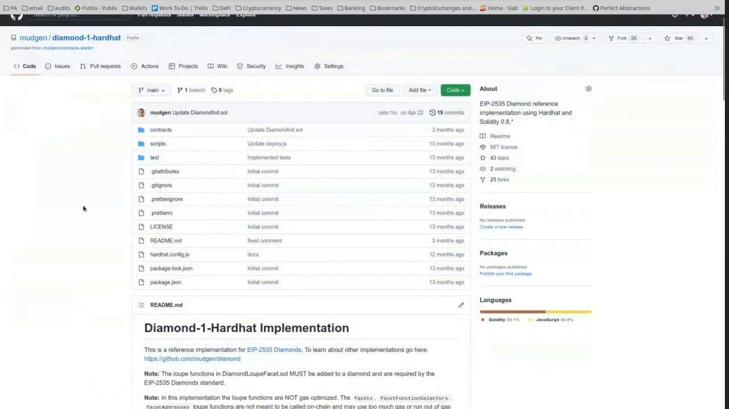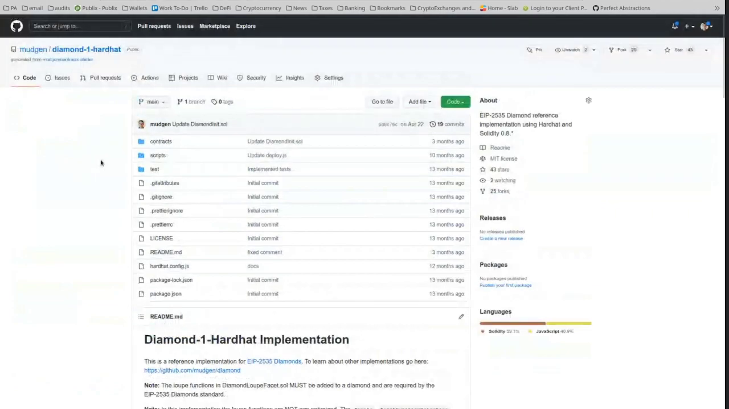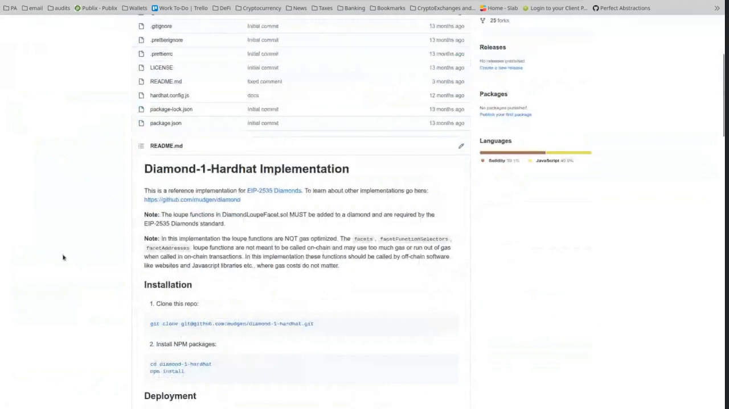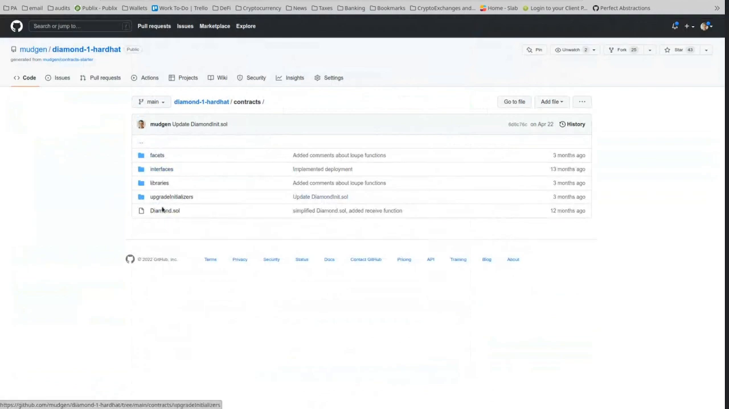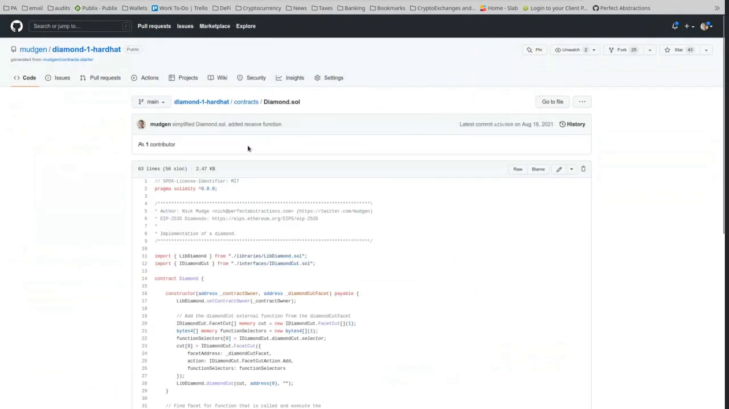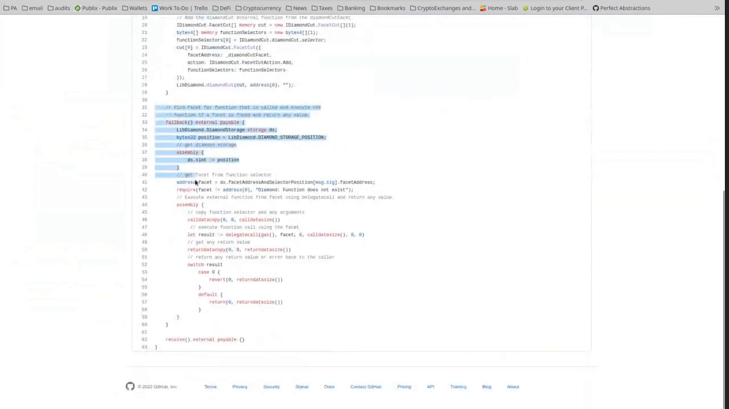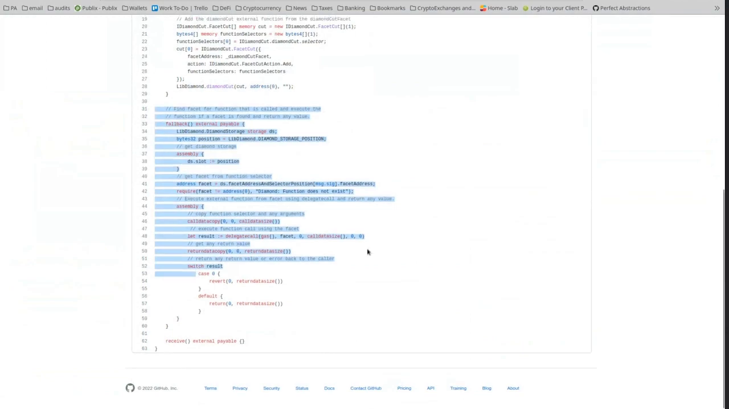All right, so here we're looking at a reference implementation for diamonds, Diamond-1-Hardhat. Let's look into it. We have a diamond contract here, Diamond.sol. This is the code for your diamond proxy contract, and it has a fallback, which is a main part of it. Any external function called on the diamond gets caught by the fallback.